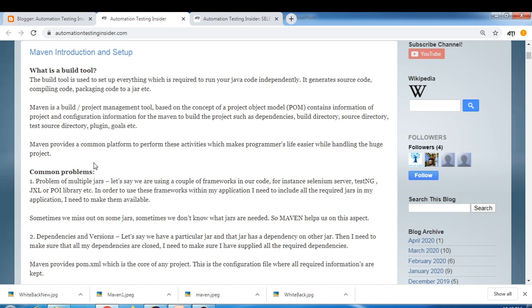Okay, so why do we need to use Maven in our project? There are some common problems. The first is the problem of multiple jars. Let's say we are using a couple of frameworks in our code. If you remember, we have used the TestNG framework in our code, since we have done the TestNG tutorials. And for instance, Selenium server. So these are some other jar files: Selenium server, TestNG, JXL or Apache POI library, etc. So these are different frameworks, right?